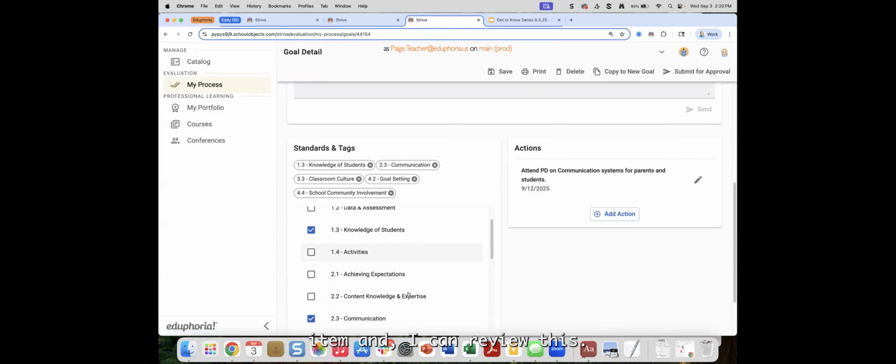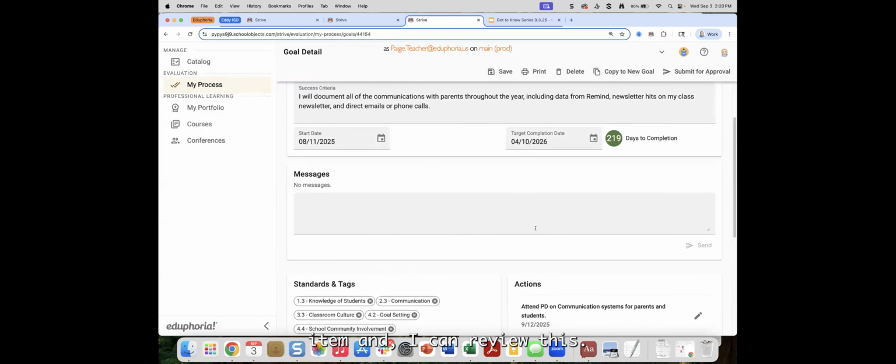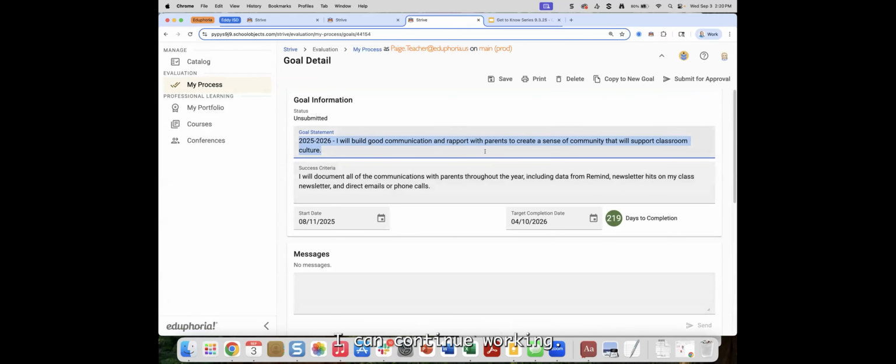I have one action item, and I can review this. I can continue working. I can get a flashing cursor as long as that box is gray. I can get a flashing cursor and continue to write. I can continue to edit my dates if I decide to change that. The next step for me, that step 2 in the process, was submitting it for approval. So I'm going to go ahead and click the submit for approval button.